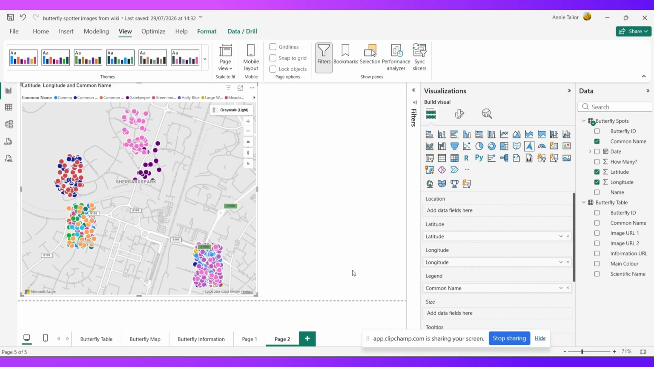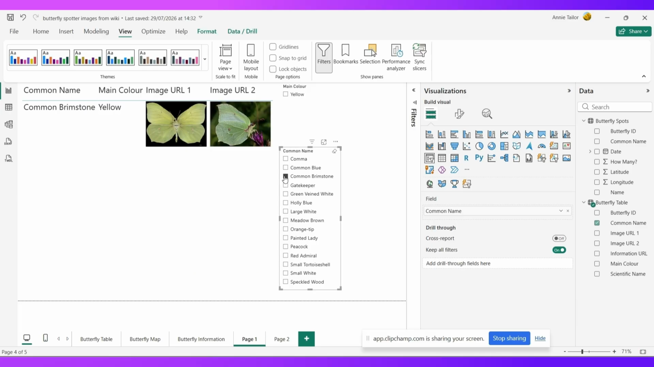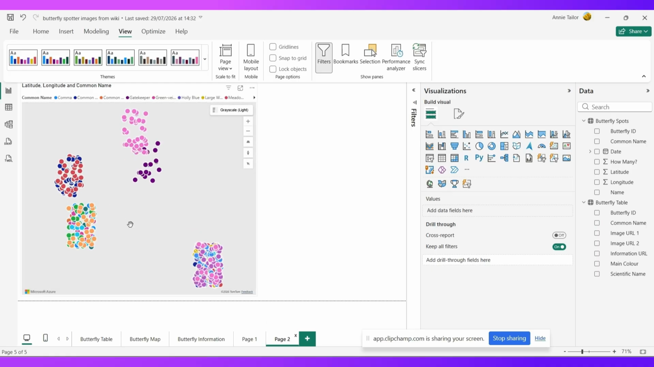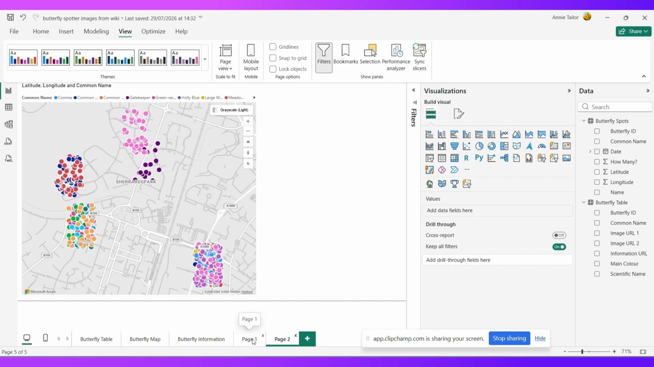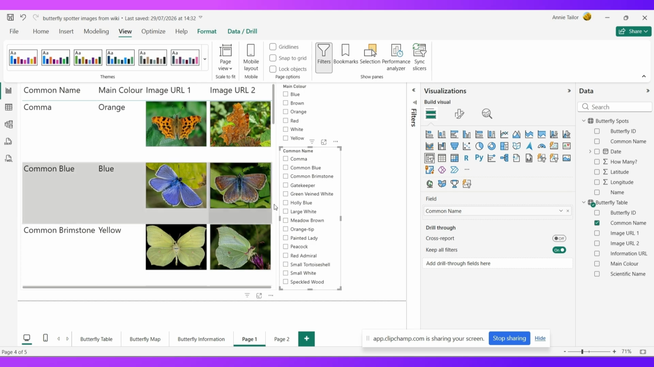Now, what I would like to do is filter so that when I choose a specific butterfly type on this screen, when I go back to my map, it will only show me the butterfly that I've chosen. And actually, there's quite an easy way of doing this. If I go back to my screen with my filter on it, what I'm going to do is select the slicer that is going to basically link my pages together.